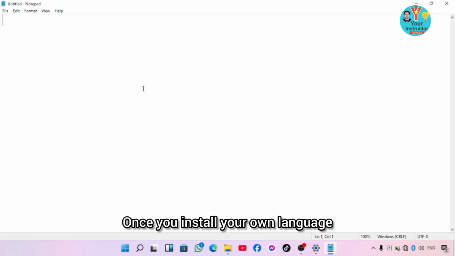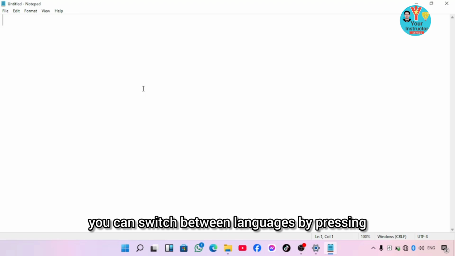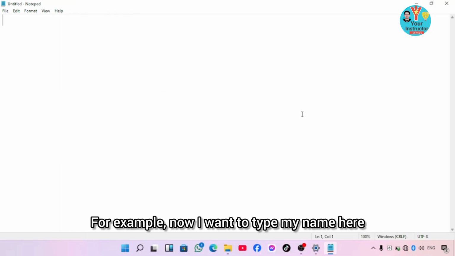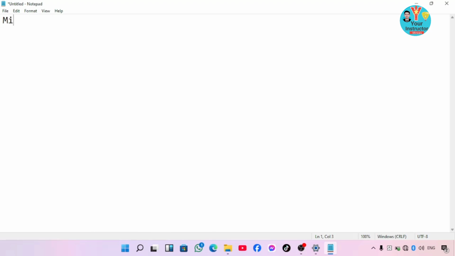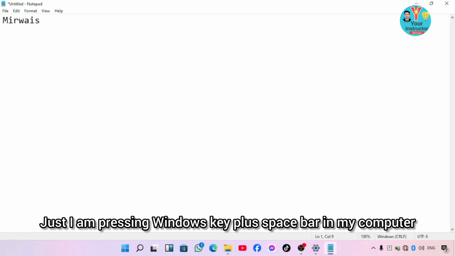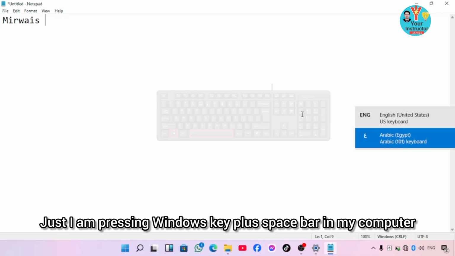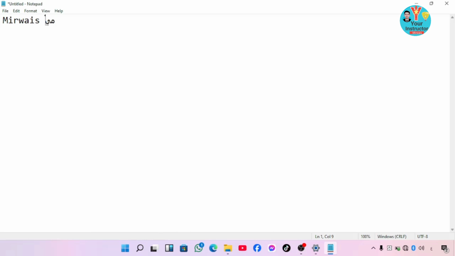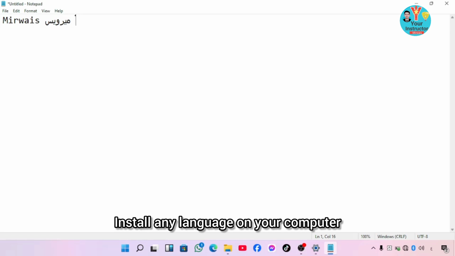Once you install your own language, you can switch between languages by pressing Windows key plus space bar. For example, now I want to type my name here. So it is in English. Now I want to change my language to Arabic. Just I am pressing Windows key plus space bar on my computer and my language has been changed to Arabic. And that's how easy it is to install any language on your computer.